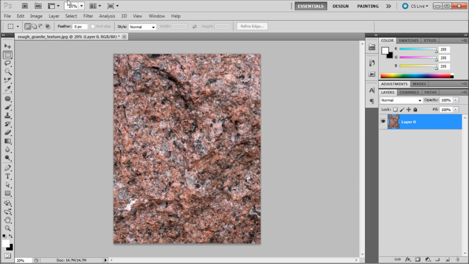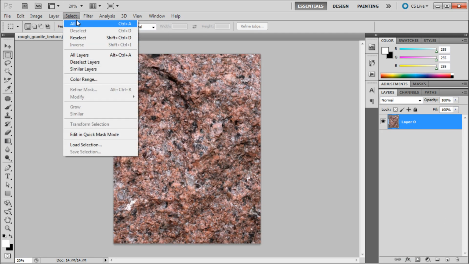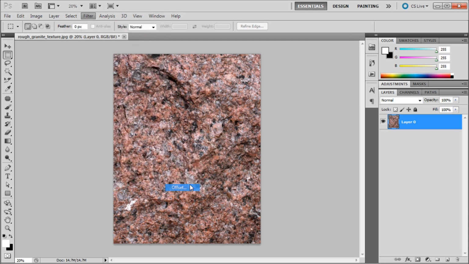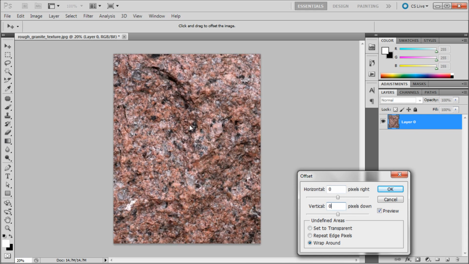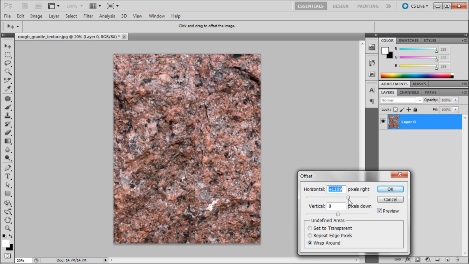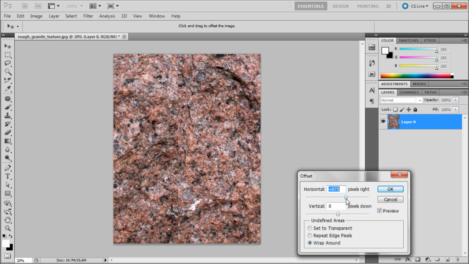And the way that we're going to start by doing that is by going up to Filter and then down to Other and then to Offset. So now what Offset does is, let me just set these back to zero. It basically takes, and when you move this horizontal higher, it will move your entire image to the right, but then it'll start coming back in from the left. So basically it'll make sure that the pixels on the right match the pixels on the left.